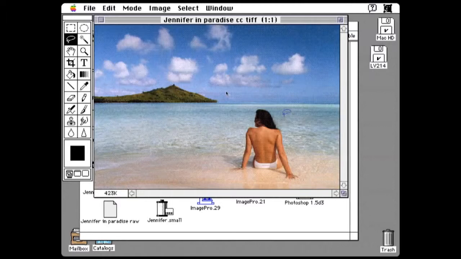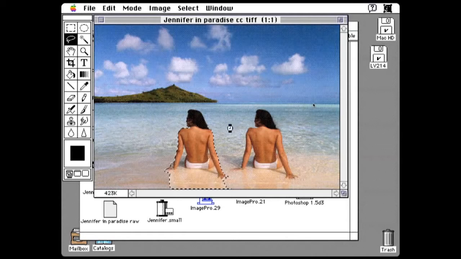So I'm going to start by cloning Jennifer. I'm going to start by just tracing her outline with the lasso tool. Then I'm going to tighten up that selection by subtracting out with the magic wand areas that I don't want as part of the selection. I'm going to add back in some other parts that I do want. And we'll add a little bit of that as well. All right, copy, paste, and now I have a clone.